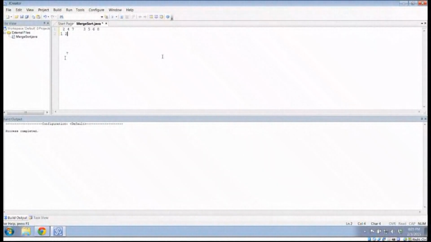Then 2 is less than 3, so we're going to do a 2 next. Then 3 is less than 4, so we're going to do a 3 next. Then 4 is less than 5, so we put the 4 next. Then the 5 is less than 7. Then the 6 is less than 7. And the 7 is less than 8. And then I have a list that just contains an 8, so that must be in my unique spot.